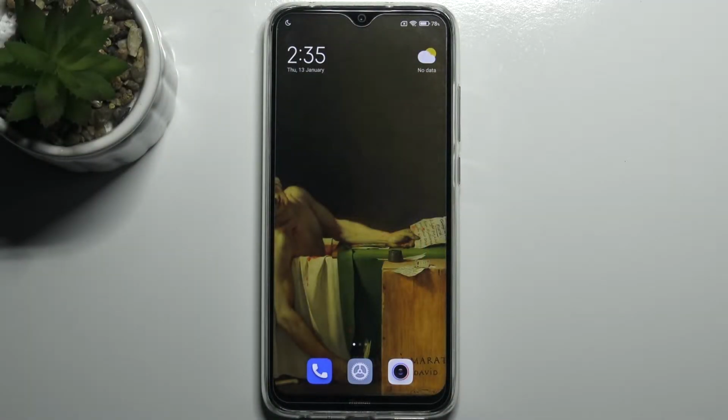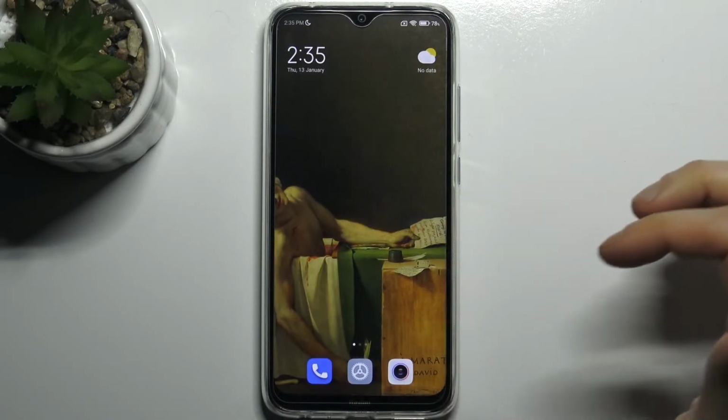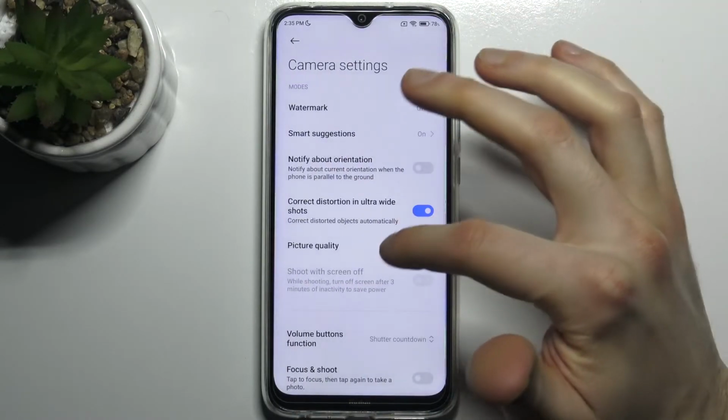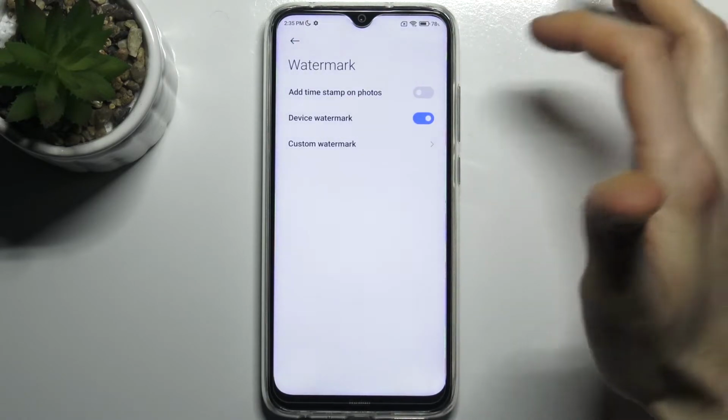Here I have Xiaomi Redmi Note 8 2021, and today I'm going to show you how to enable Watermark on this device. So firstly you have to open camera, tap here, go to its settings, and here you can find Watermark, and here you can enable it.